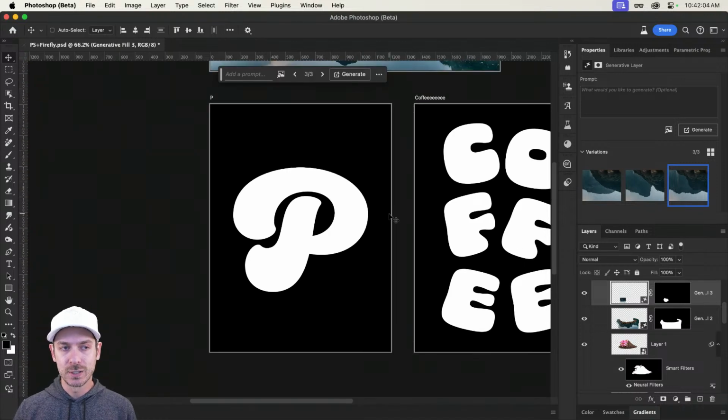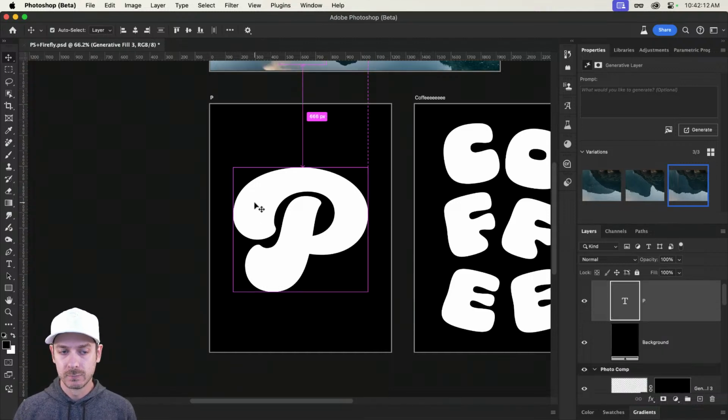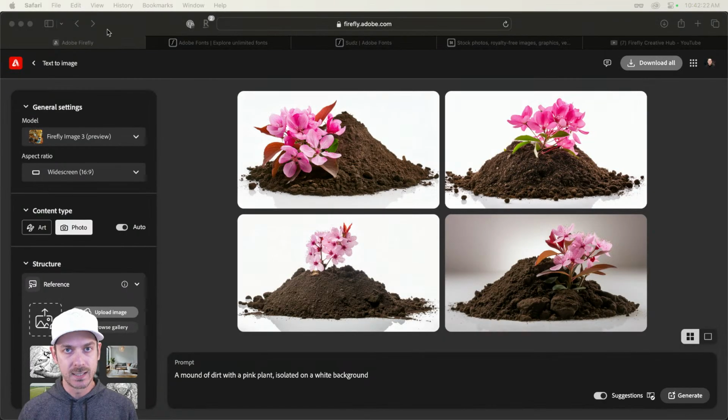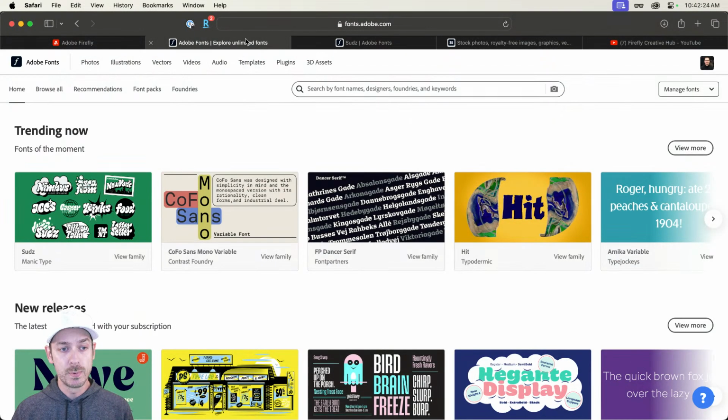I do want to show you a few fun things we can do with Photoshop or Illustrator and Firefly. So over here we have a letter, right? And in this case, I just typed out the letter P. My last name starts with P. Using the typeface Ducky, very fun typeface. If you don't have any fancy typefaces, definitely head over to Adobe Fonts.